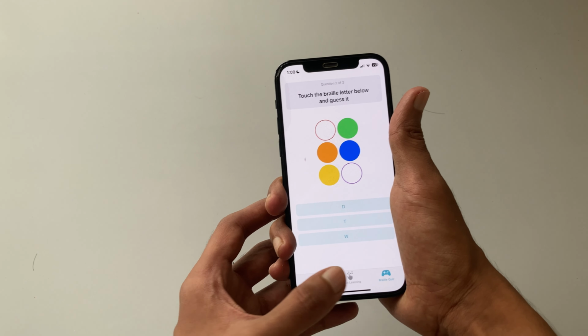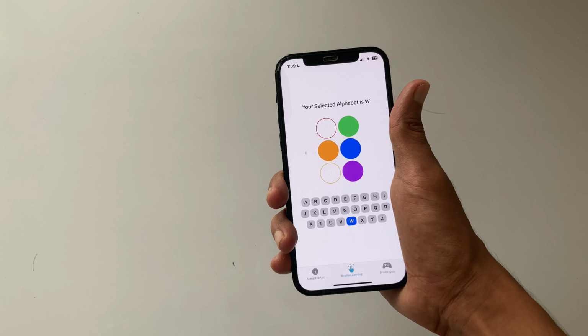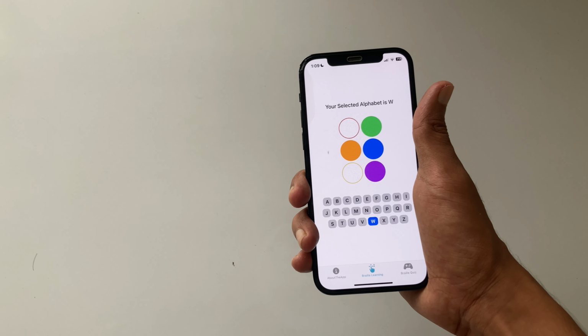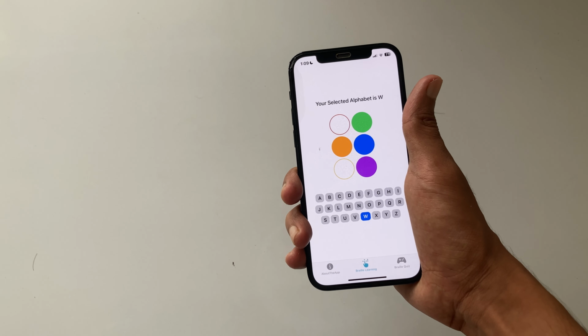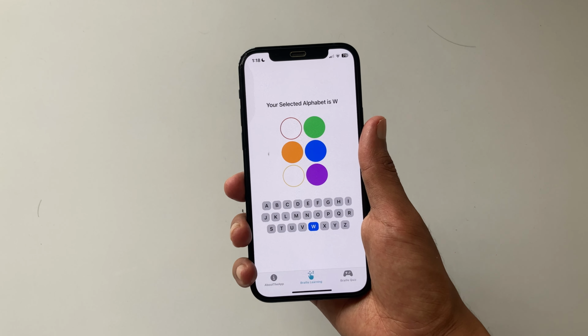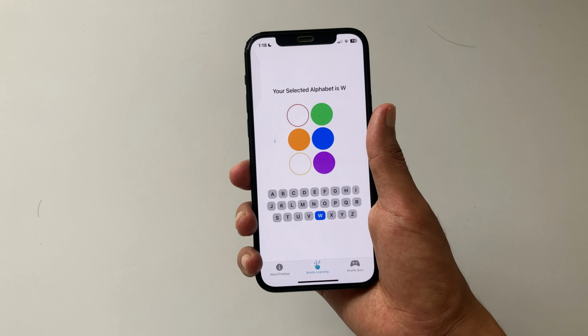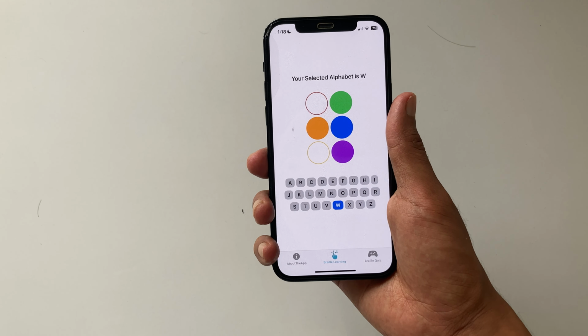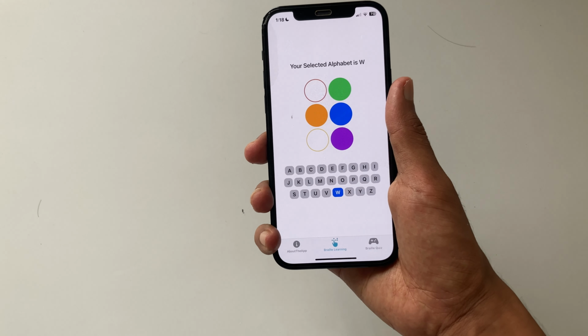So now you know how the app works, but how will a visually impaired person navigate the app? They will use VoiceOver. VoiceOver is a feature which is used by visually impaired people to navigate the app. Basically it reads out everything which is on the screen of the app. So I will turn it on and show you.